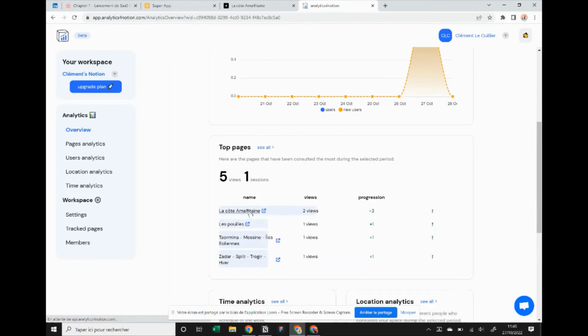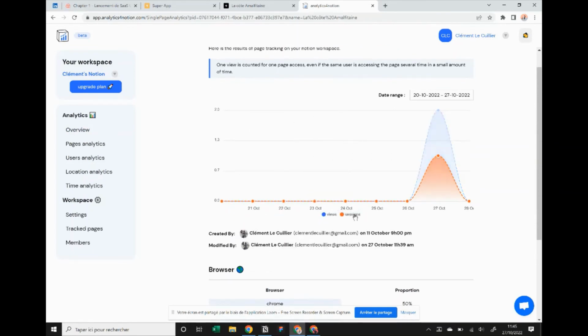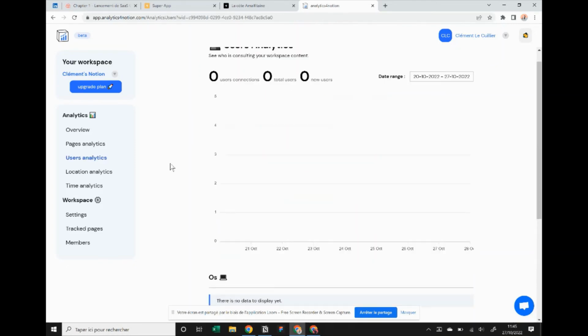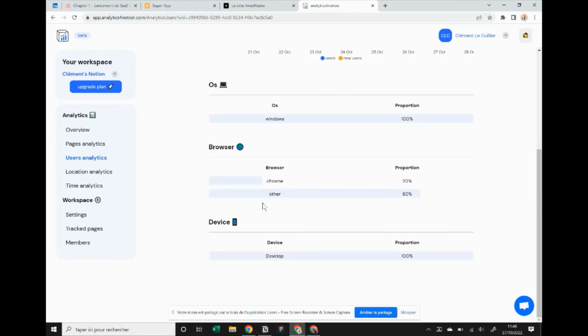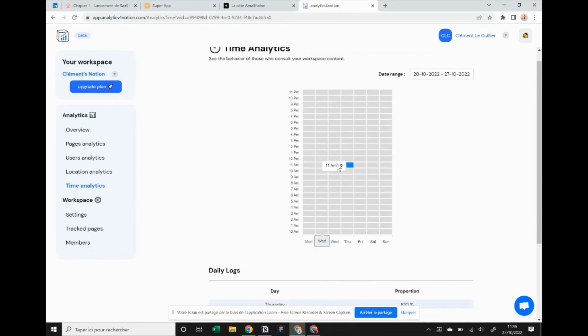Okay, if I want to see this, I have 2 views in 1 session. The browser was Chrome. And other, I don't know what it is, or maybe Notion. And France, total of users. If you want to go to user analytics, okay, one new user, browser Chrome, and other 20. Desktop, yes, this is me. Location analytics, United States 0, France 100. Time analytics, okay, one PM.